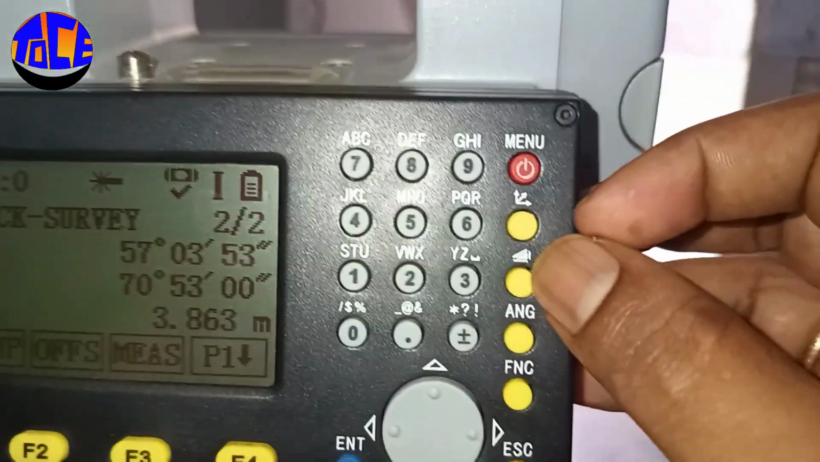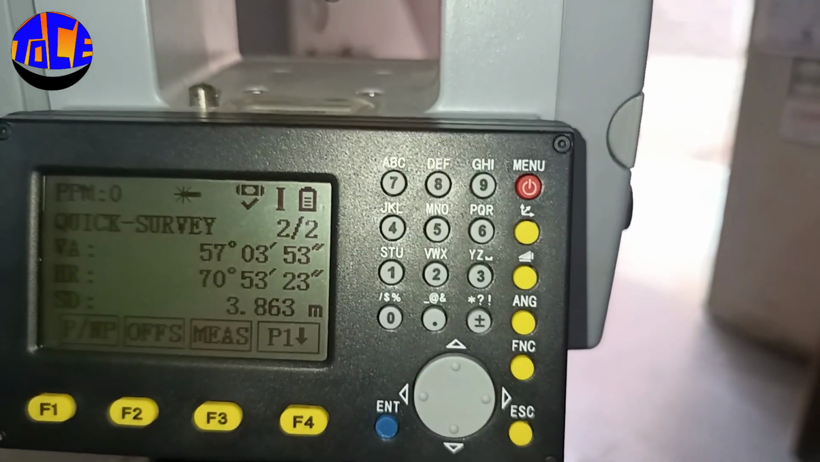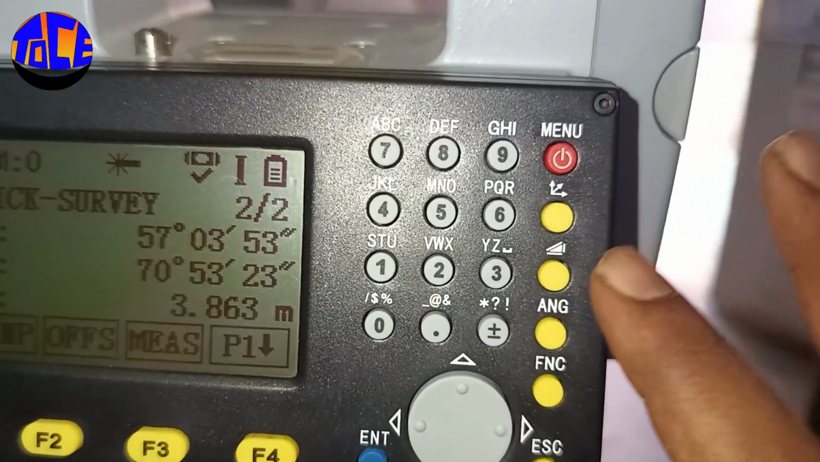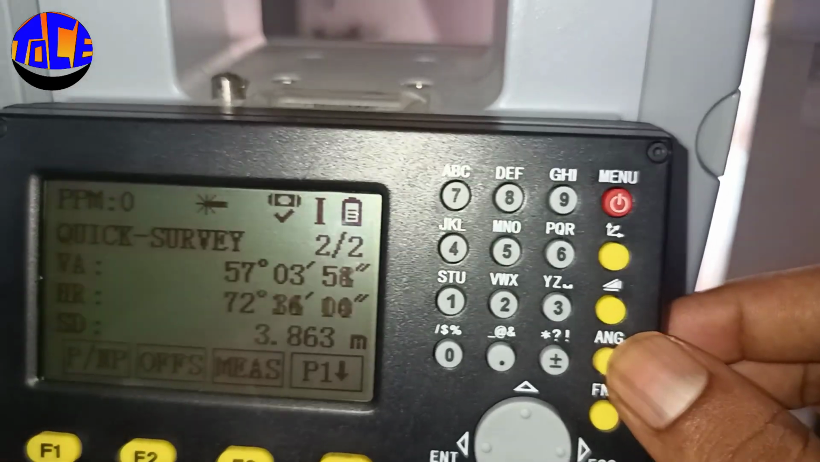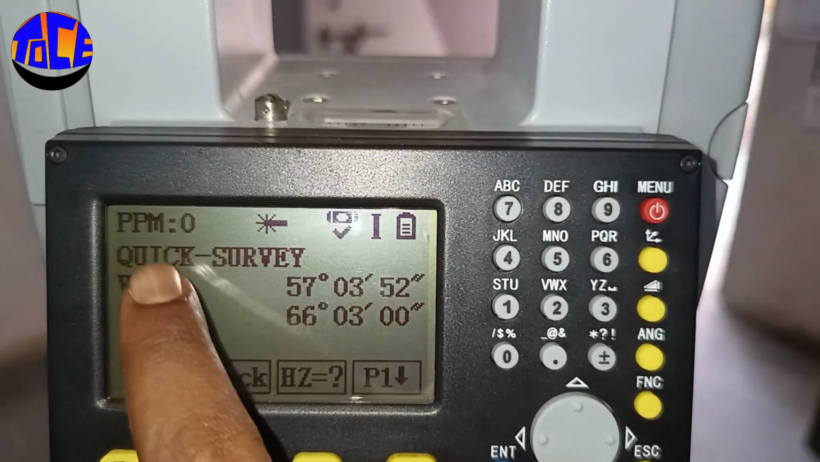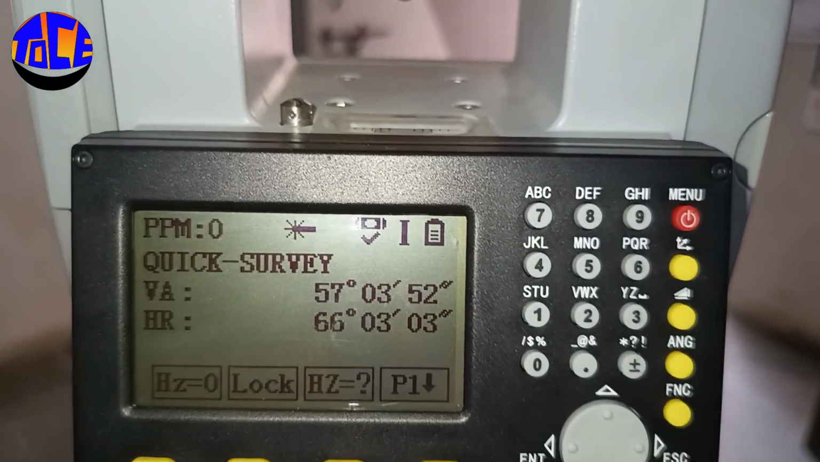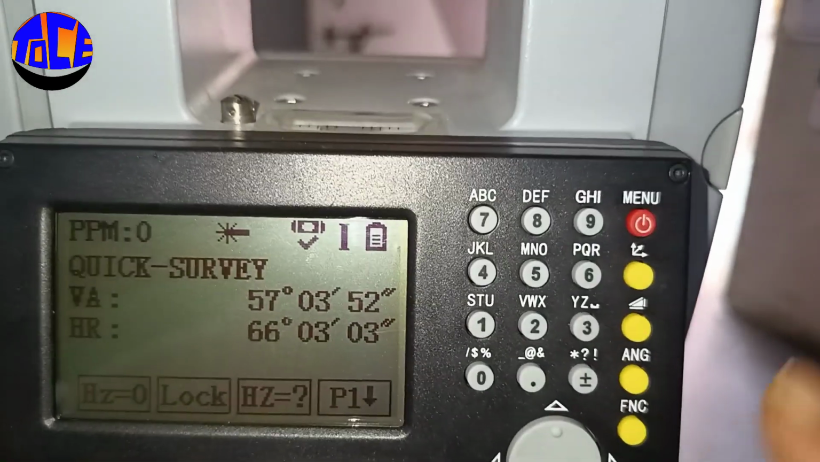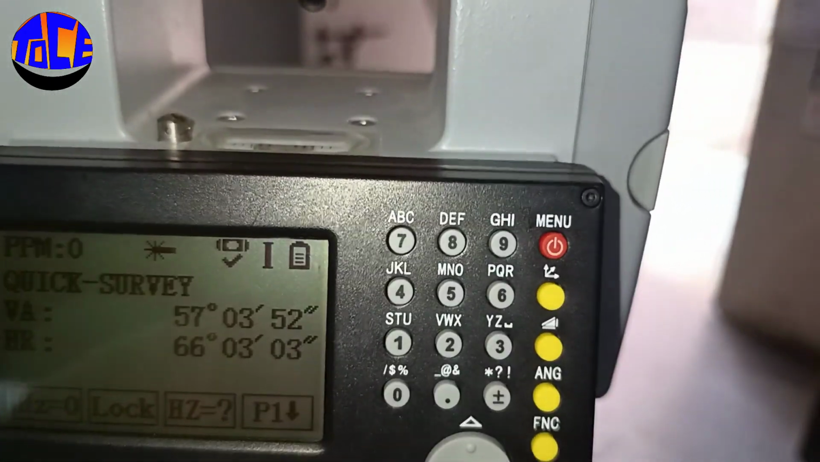Okay, so you can use this button mostly for horizontal distance, vertical distance and slope. Even though you'll get the vertical angle and horizontal angle also, it is mostly dedicated for the distances. And the next button, this ANG, is dedicated for measuring angles. Just hit this button once. It is showing the vertical angle VA and the horizontal angle. So you can measure the angle between any two points using this button, and you can also measure the vertical angle.